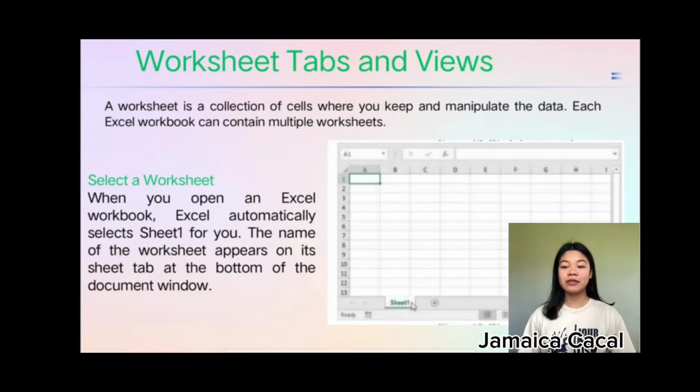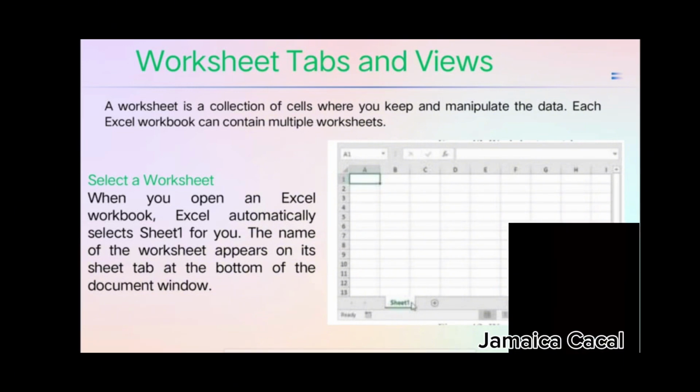Hello everyone, I'm Jamaica Kapal, and now we're going to learn how to insert, rename, move, delete, and copy a worksheet. But first, what is a worksheet? A worksheet is a collection of cells where you keep and manipulate the data. Each Excel workbook can contain multiple worksheets.